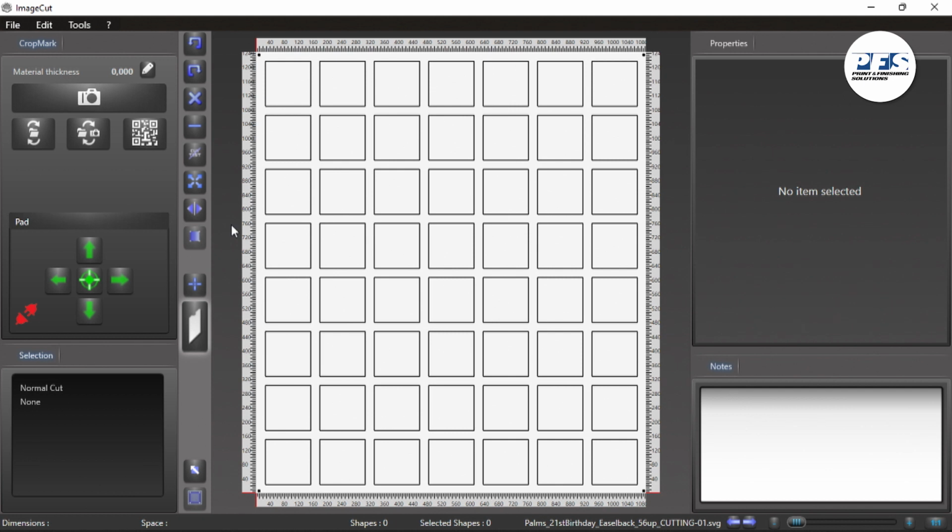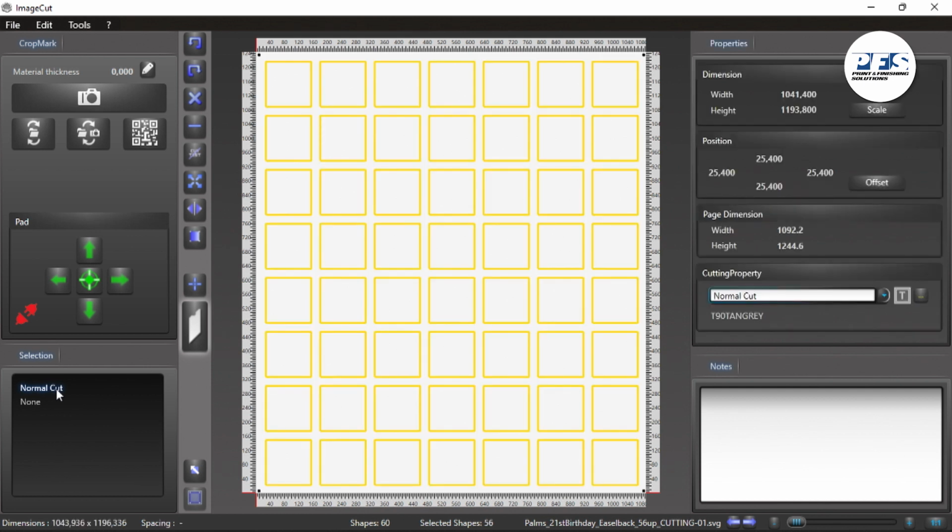While the cuts are correctly placed in this file, they're the wrong color for the oscillating tool. For the oscillating tool, the line should be pink. Let's change that. From the selection window here, lower left, select Normal Cut. You can see the software selects all the normal cuts in the file.